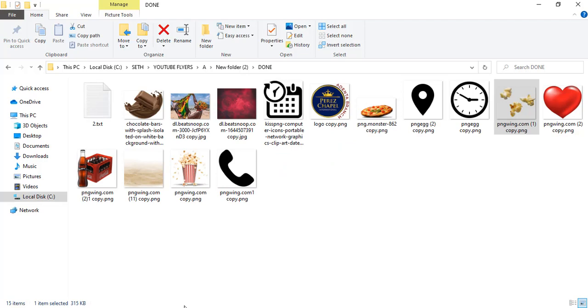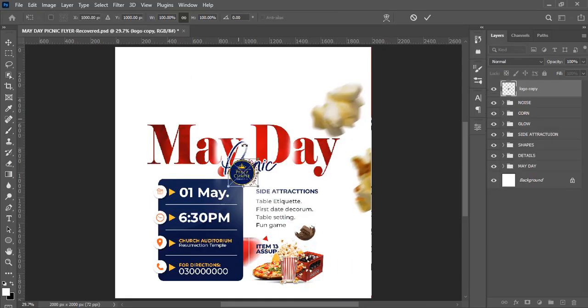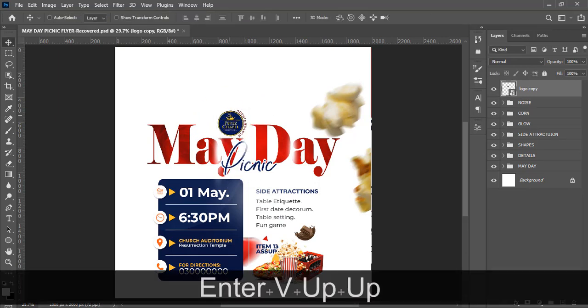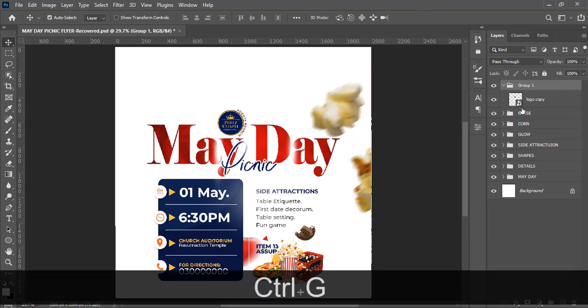Let's bring in our logo. We are almost done, guys. Let's bring in our logo and drag our logo somewhere here, push it up a little bit, and then let's call it logo.